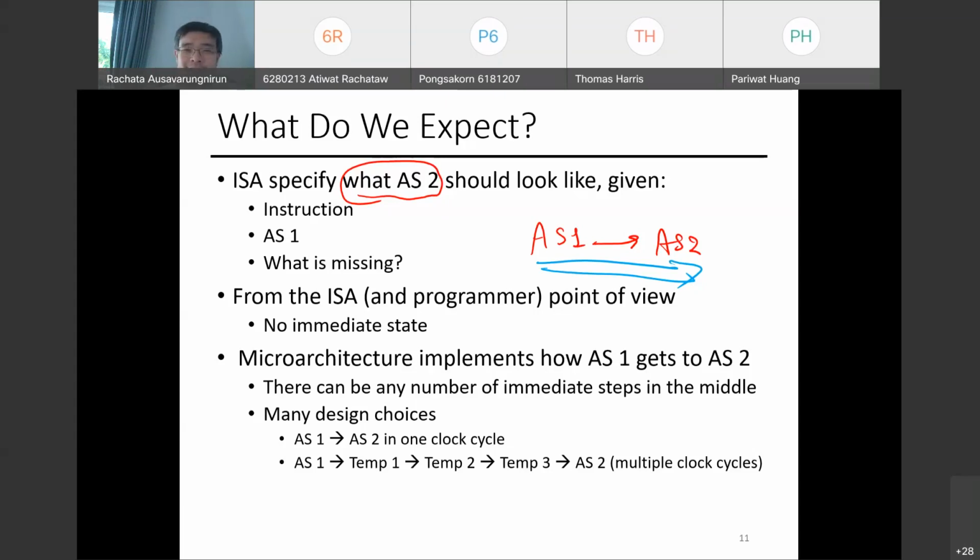You spend 5 to 6 stages just to get your instruction. Another 5 to 6 to figure out what the instruction is doing. And then maybe 10 more to do the multiply, right? And then a few more to handle the data access. So these middle steps can be as many as required. It's a design choice, right?